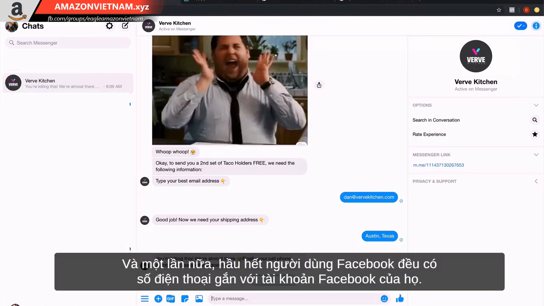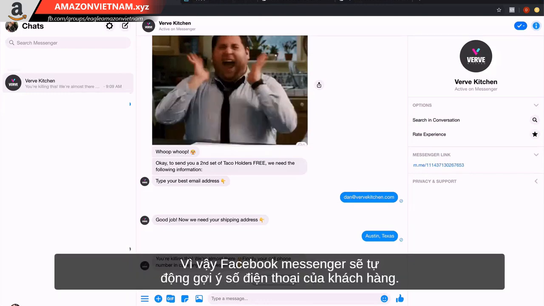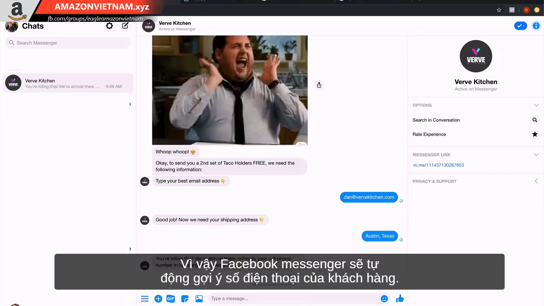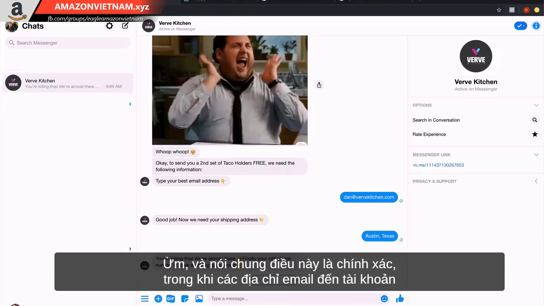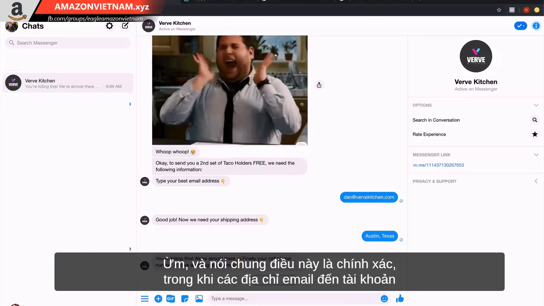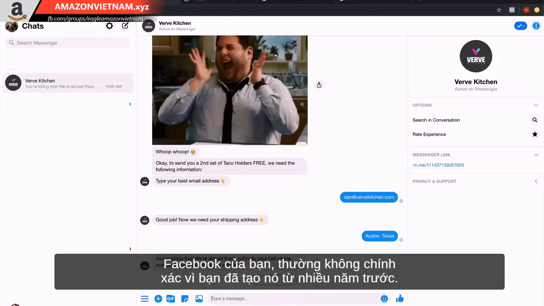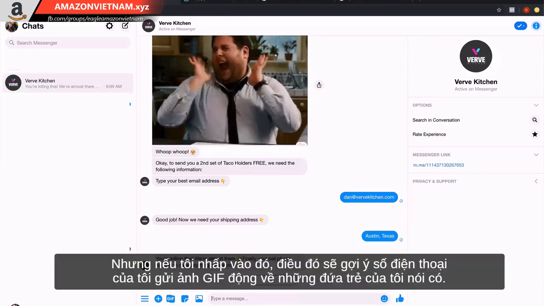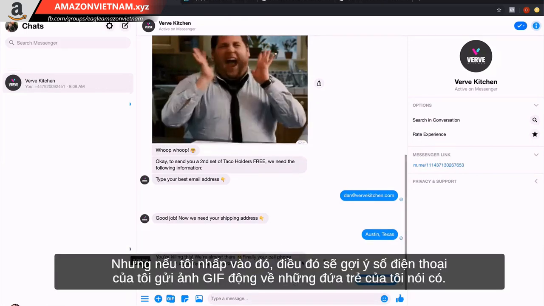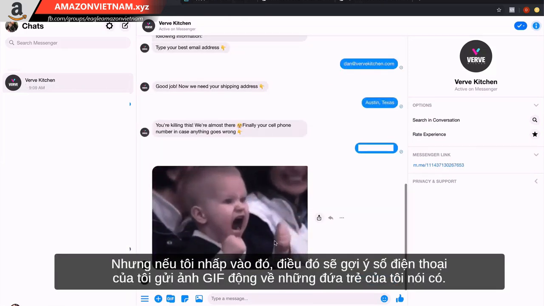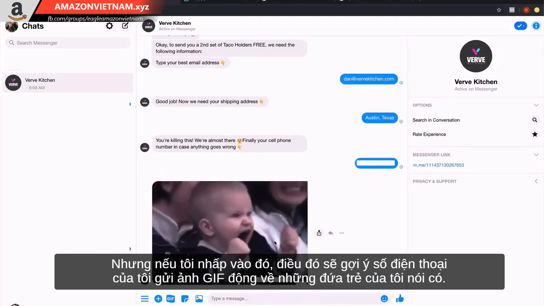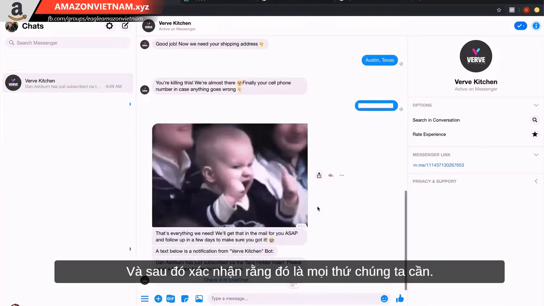And again, most Facebook users have their phone number attached to their Facebook account. So Facebook Messenger will automatically suggest the customer's phone number. And generally this is accurate, whereas email addresses on your Facebook account generally aren't accurate because you created it years ago. But if I click that, that will then suggest my phone number, delivers my animated GIF of my baby saying yes, and then confirming that's everything we need.